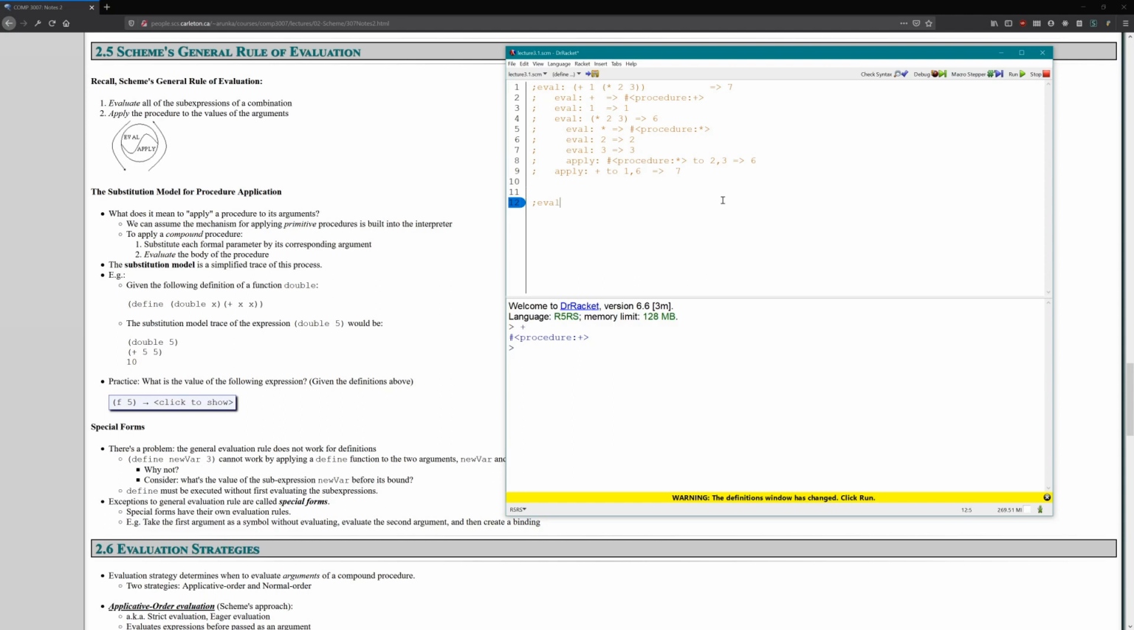So let's create a procedure first. Let's say define double x to be plus x x, like in the notes. And let's say what will happen if we eval double 5. In order to evaluate double 5, we follow the general rule of evaluation, which says evaluate the sub-expressions, which is eval double and eval 5.